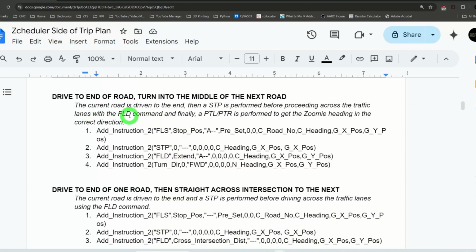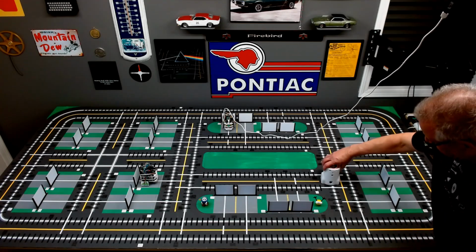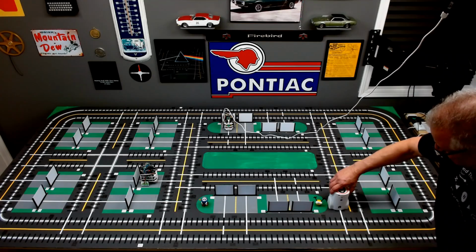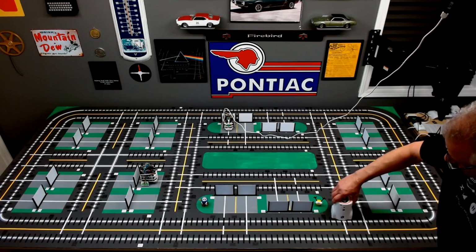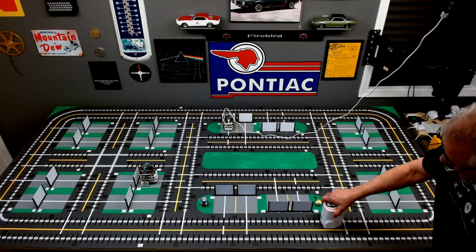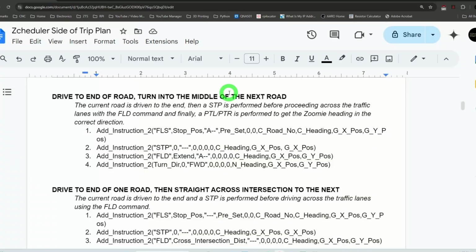Now this next one, we're going to drive to the end of the road and turn into the middle of the next road. We would be moving along the current road. We would come to a stop. Then we would need to pull out into the intersection to get lined up to make the turn so that we can get turned to the correct heading for the next motion. That's kind of tricky to keep ahead of. We need to execute the current road, but at the end of it, we need to be prepared for the next road.